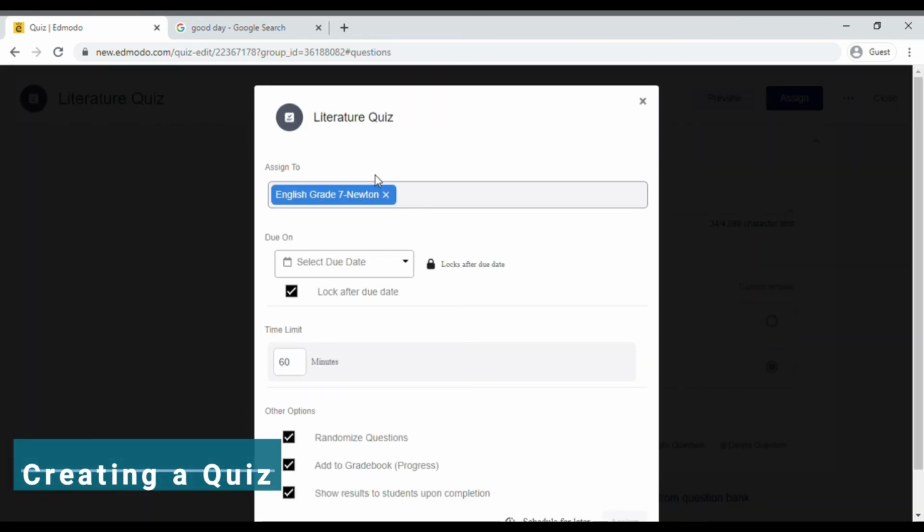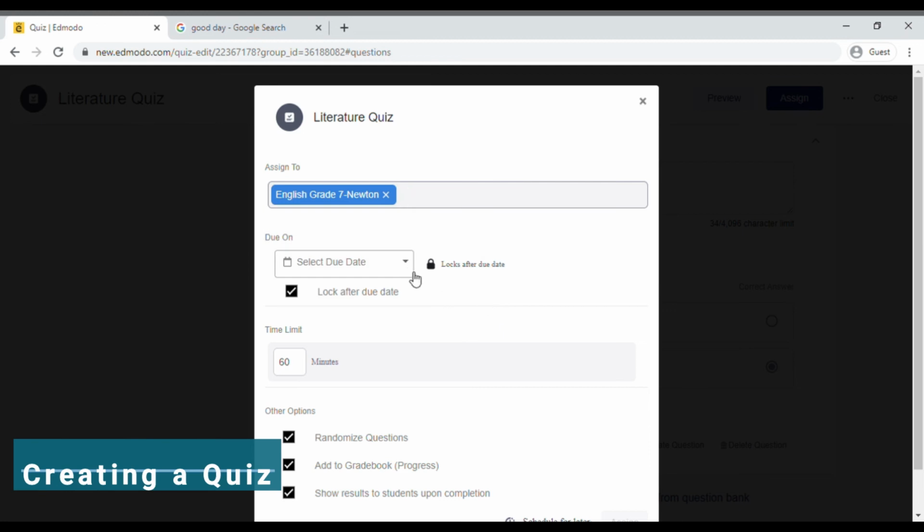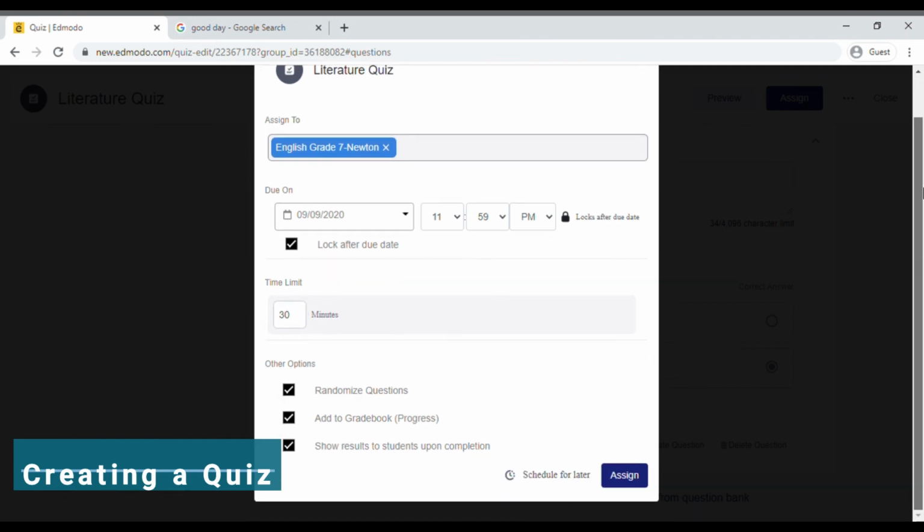You can choose what class and groups you want to send this quiz to. You can set the due date and time, and an option for you if you want to lock after the due date. You can set a time limit. And more options below, such as randomizing questions, add to grade book, and if you want your students to see their results after taking the quiz. You can schedule this quiz for later, or you can post it immediately by clicking Assign.